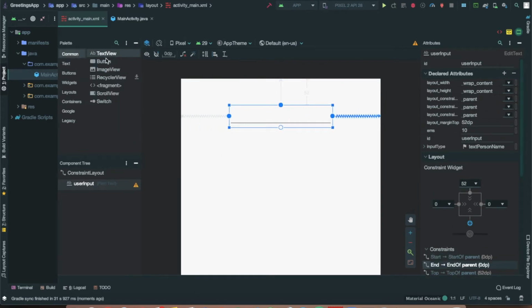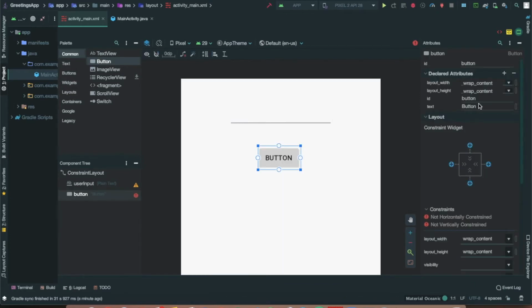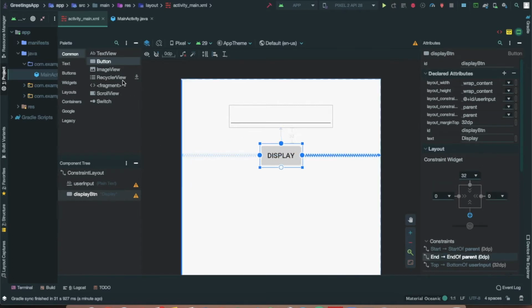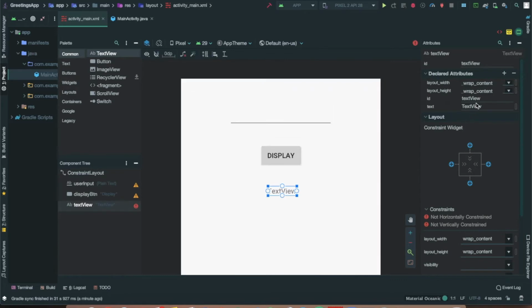After this, we will add a button. We will give a significant ID and text to it. We will align it against edit text. Lastly, we will add a text view, which will be used to display user greetings after we press the button. ID and alignment are done as we have seen.